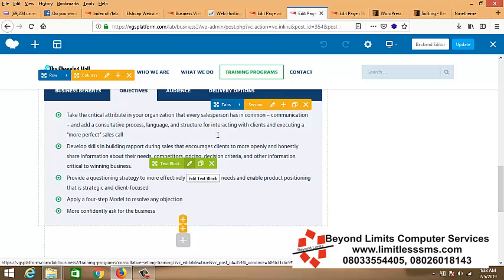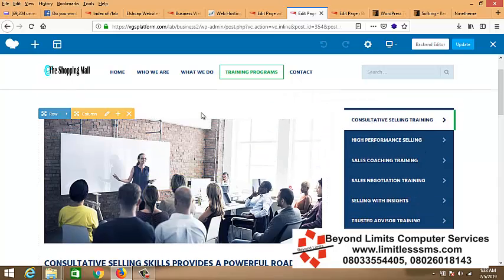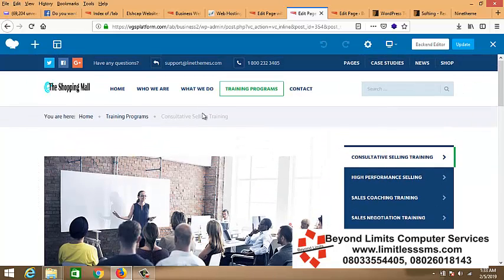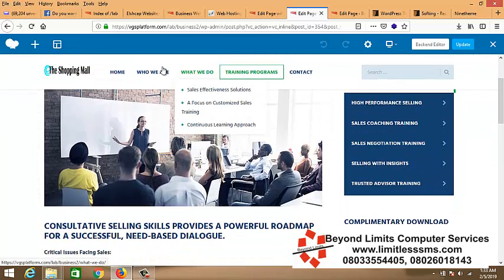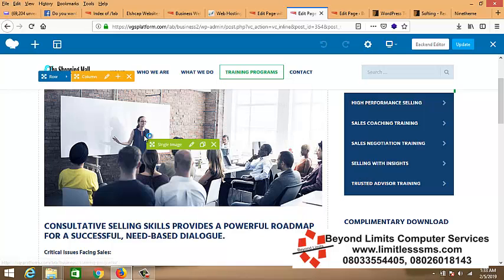Okay, so you can edit all these and just edit them to suit your taste. So that is how you edit most of the pages that you have here. You can edit them directly from the front end, and if there is any content on the page that you don't need, you can just delete it without any stress.